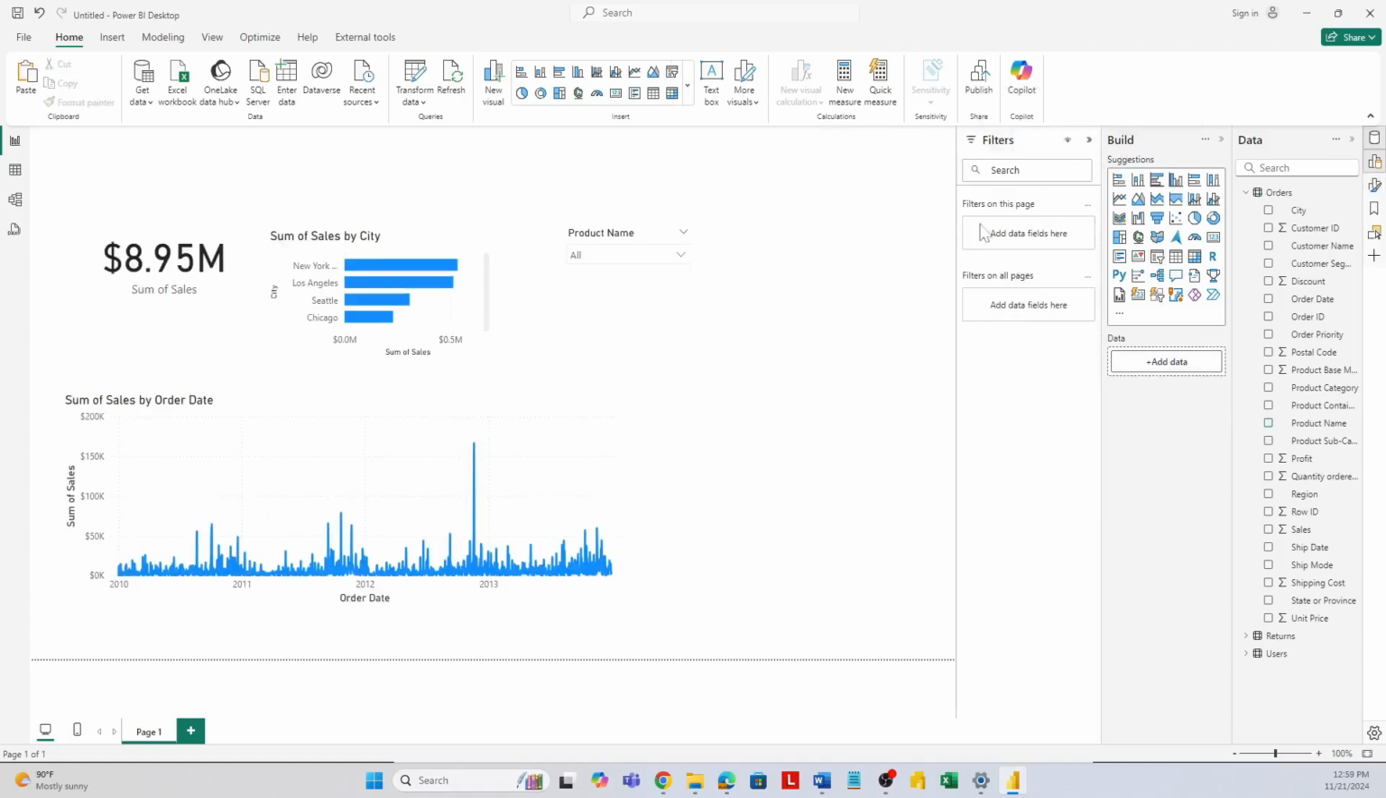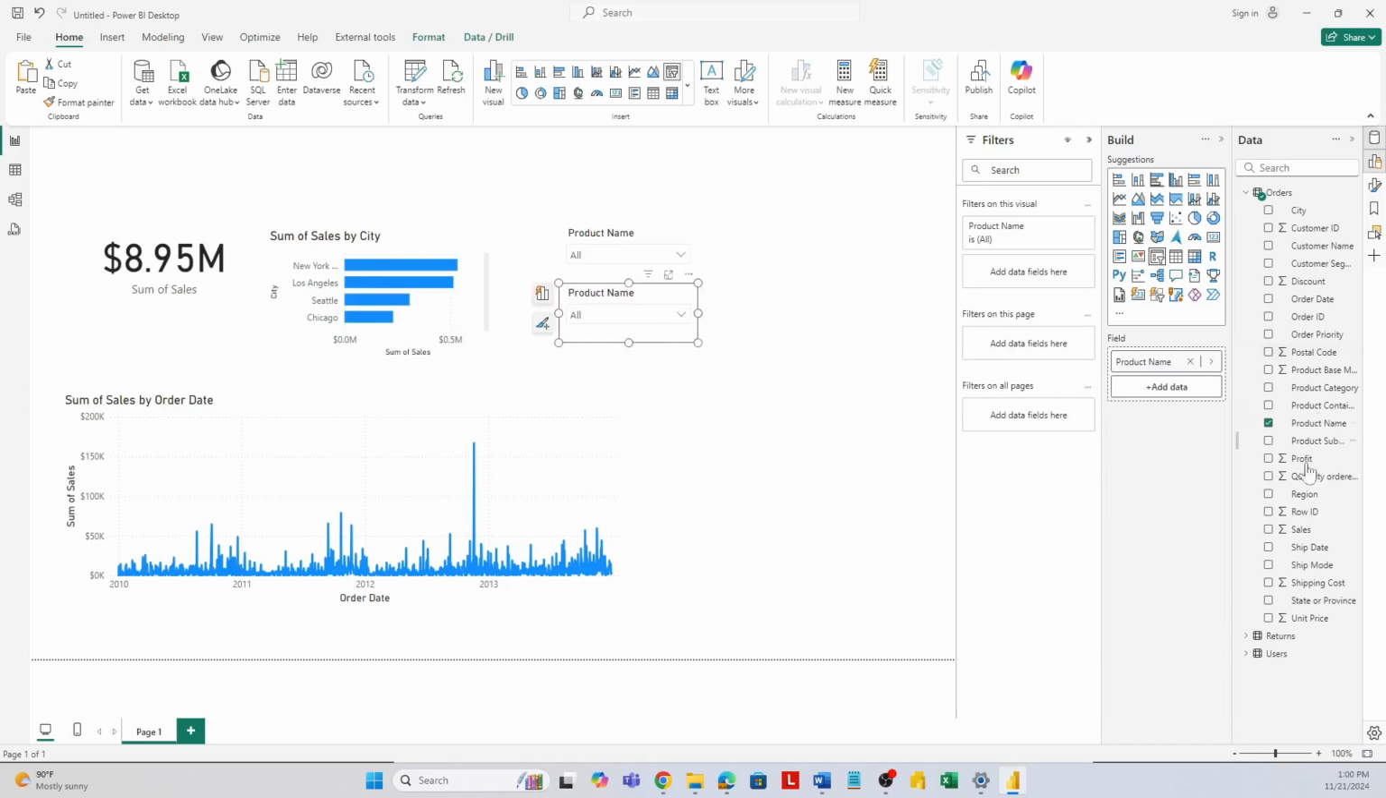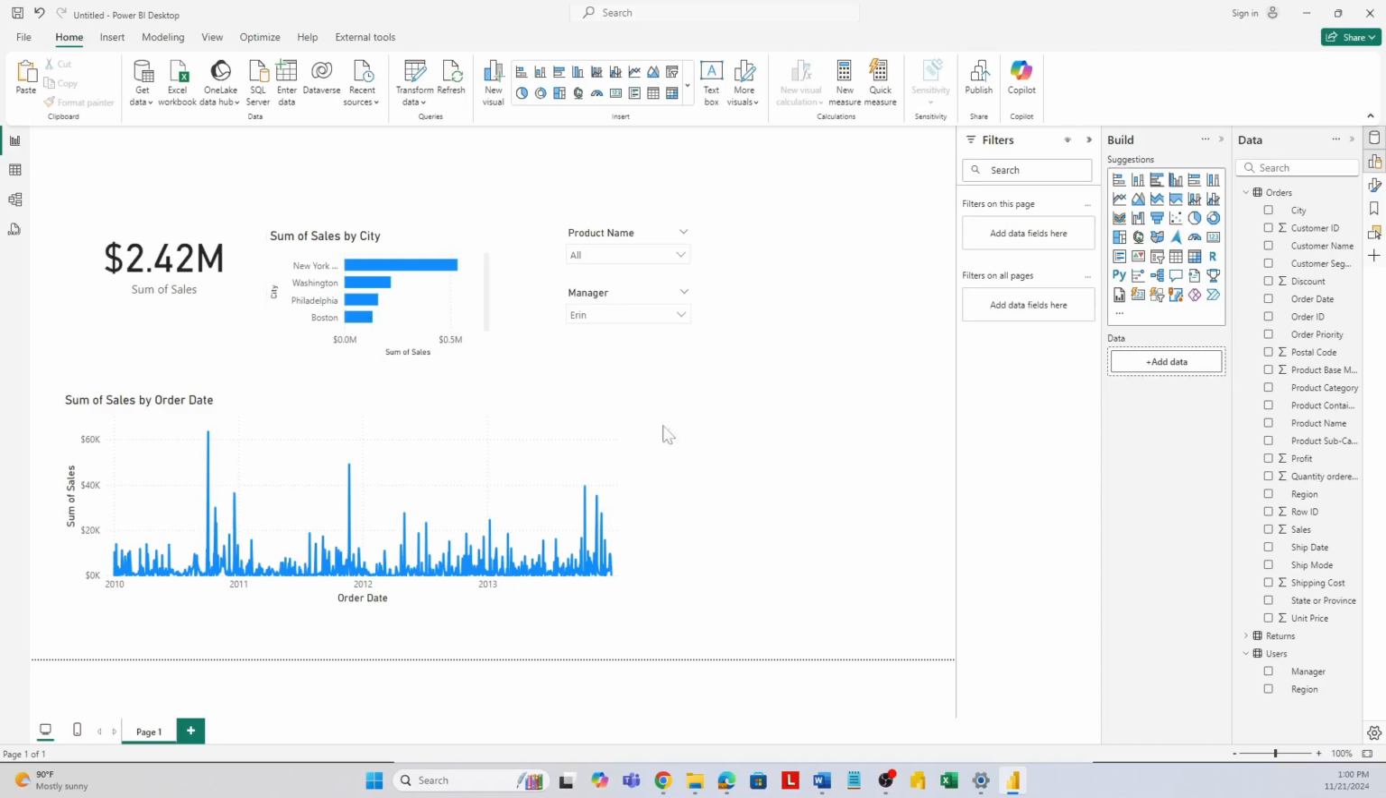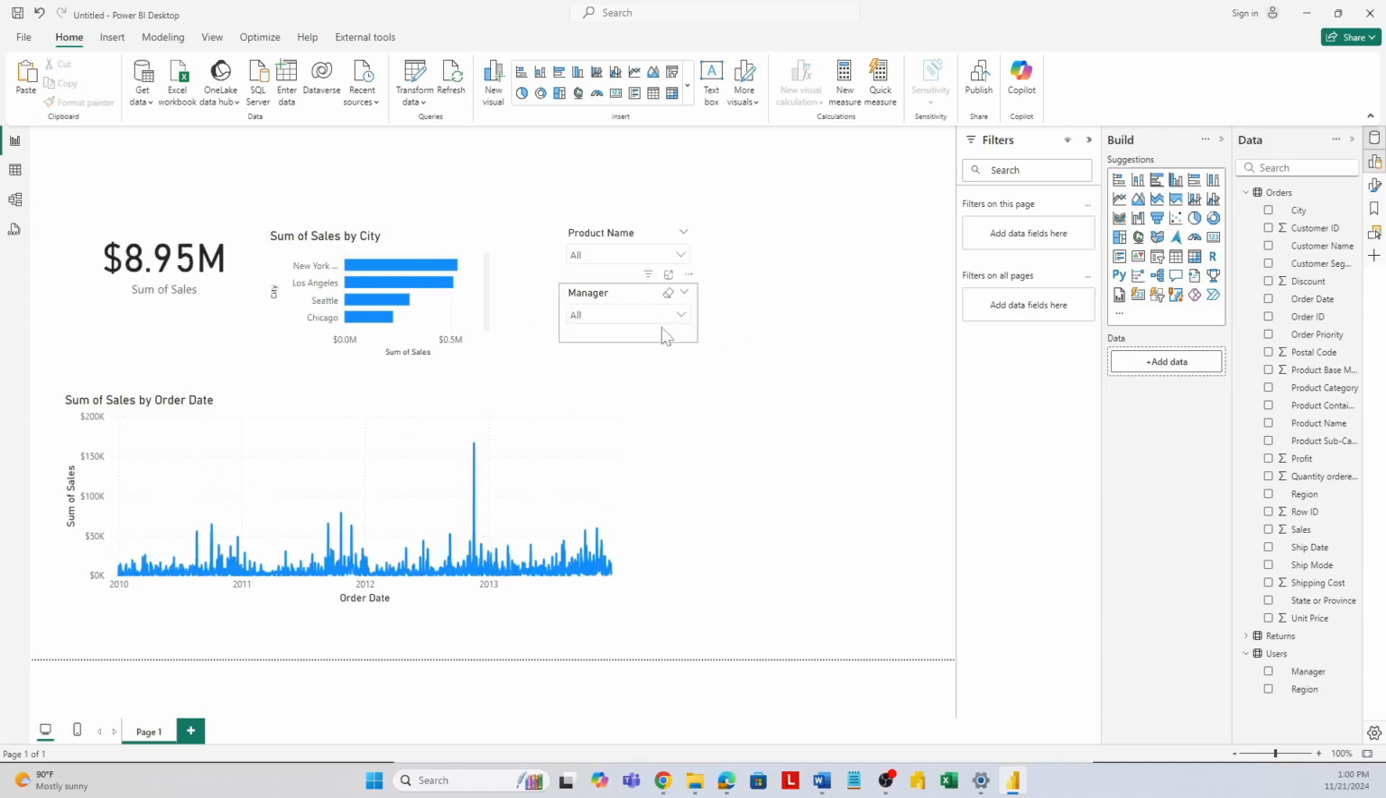Then just because of the fact that we've merged the orders table with the users table, right now I can filter this visual based on the manager. So I would just add another slicer for manager. So if I select Erin, for instance, everything filters for Erin because there is a join existing between these two tables. So this is like a basic way for you to start with Power BI.